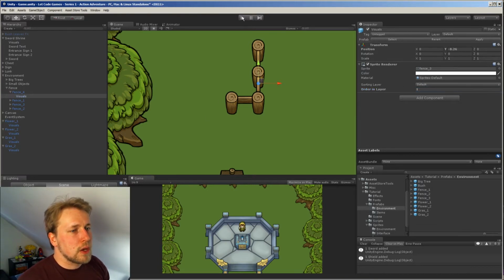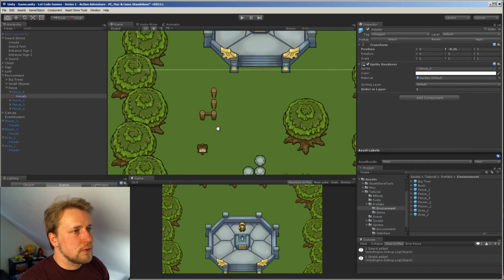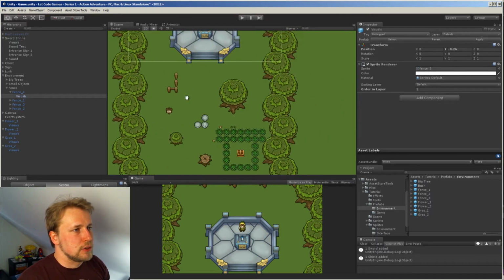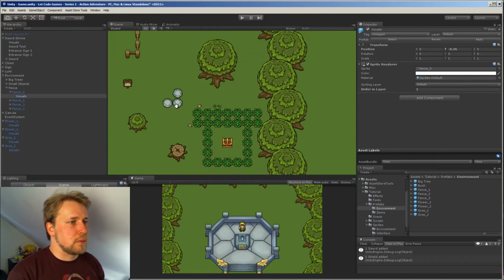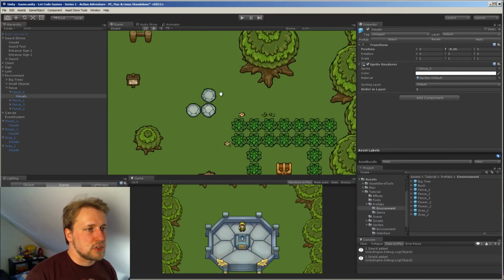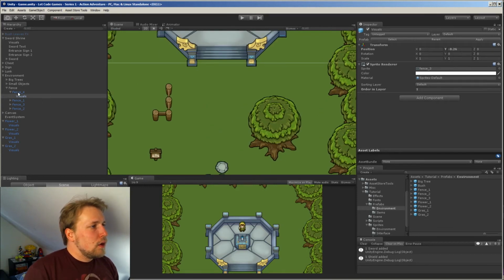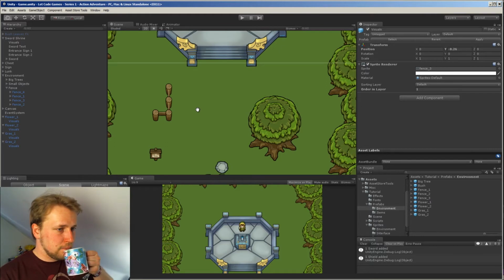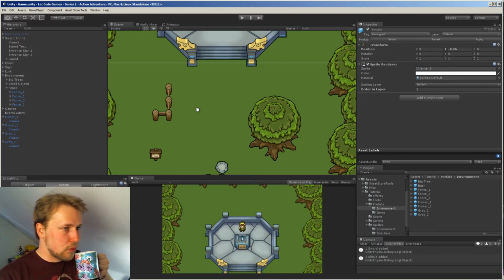Okay, so now we have this little fence here, and we can of course make this larger. But yeah, I'll do that next week before the show. But we have the fence objects and the grass objects now. All right. So now that those are in here, let's start with the code.